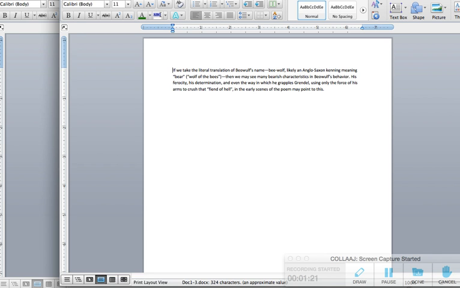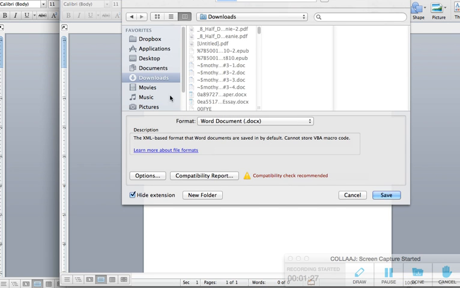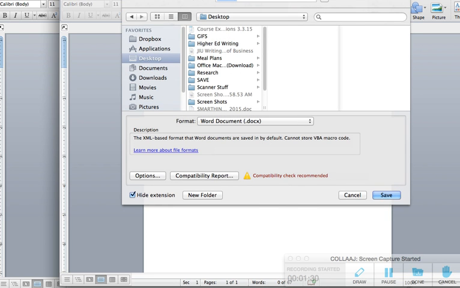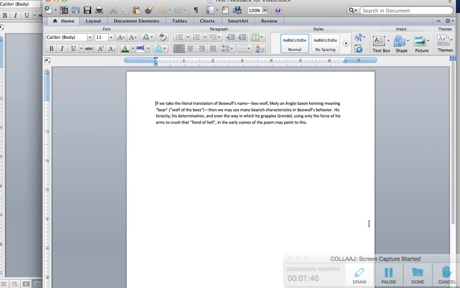So the first thing that I'm going to do is I'm going to save this file. And I have a process of folders for each of my courses. I'm sure that you do as well. But for now, we'll save it to my desktop so that I can easily locate it later. The other thing I want to mention is I'm working on a Mac. If you're a PC user, your version of Word might look a little bit different.